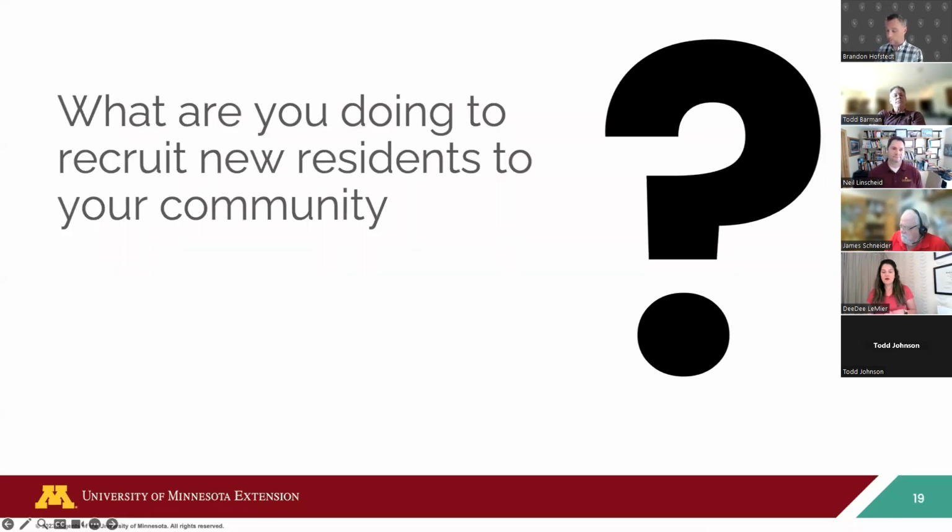So when you're thinking about that recruitment, I'm curious, what are you doing to recruit those new residents to your community? How are you really thinking about what are those needs that they may have as they're considering moving? What resources do we have? What ways are we able to connect them to those resources in a way that's meaningful for them?